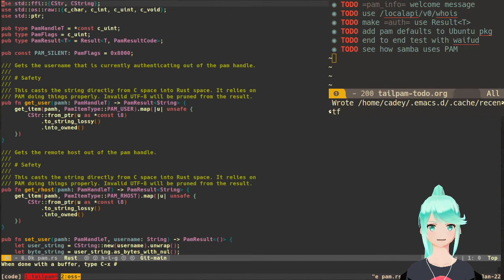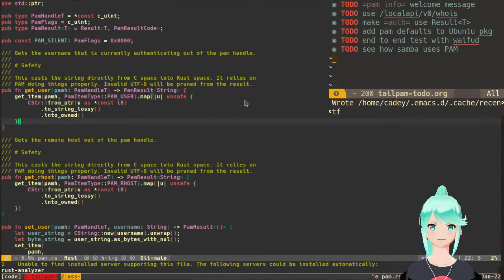Give SpaceMax a second to wake up, and cool.